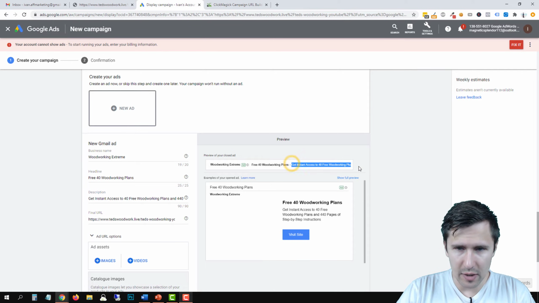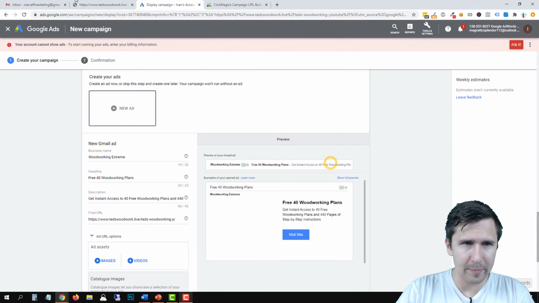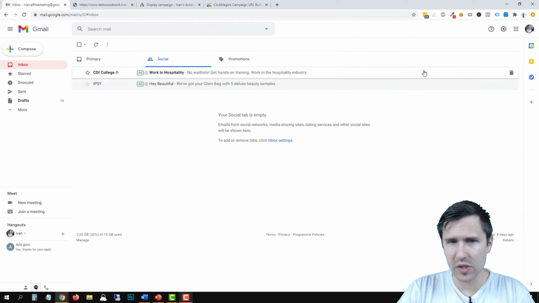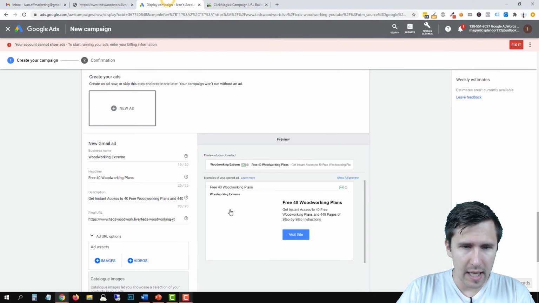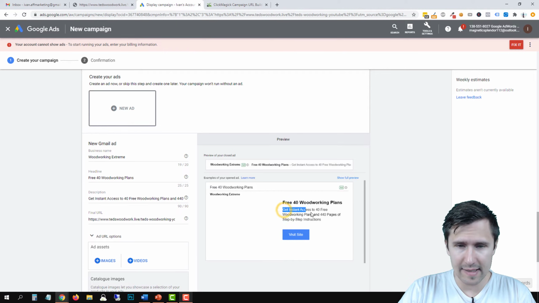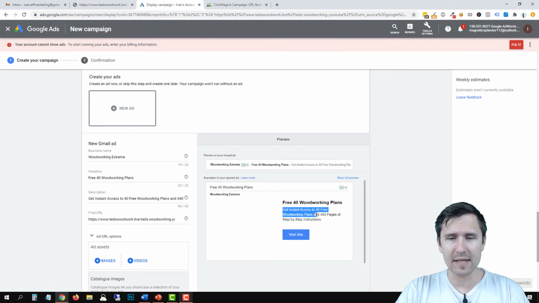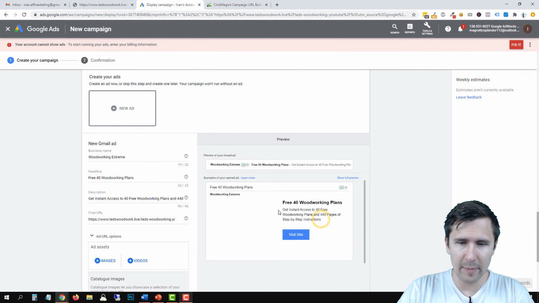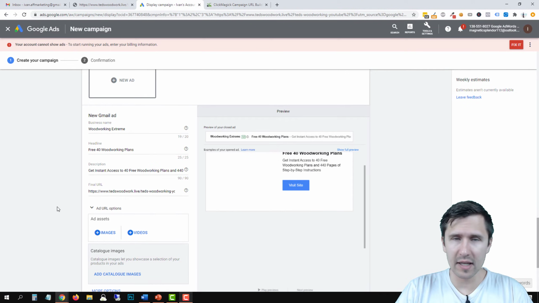So you'll notice here that it doesn't show the whole thing, but you will see the whole thing over here. So don't worry about that. You're gonna see everything. But let's just take a look and see what that looks like. So once someone opens the ad, it's going to look like this. Get instant access to 40 free woodworking plans and 444 pages of step-by-step instructions, okay? So cool, provides a little more information.